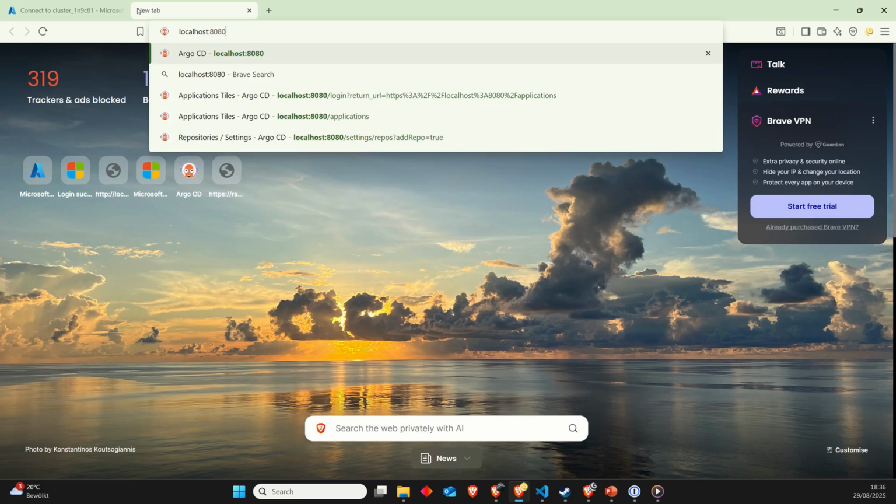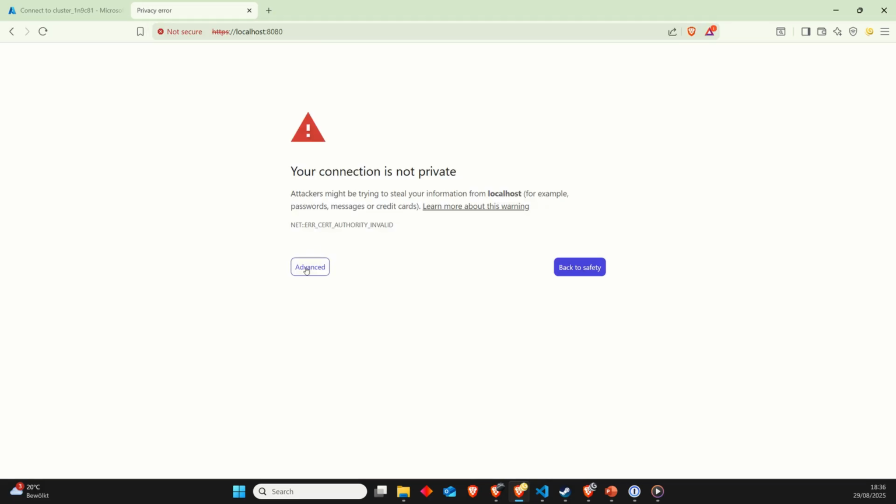Let's see. Yes, currently we are not using HTTPS. If we would deploy this for a production environment, we would use certificates and of course SSL encryption for the connection.